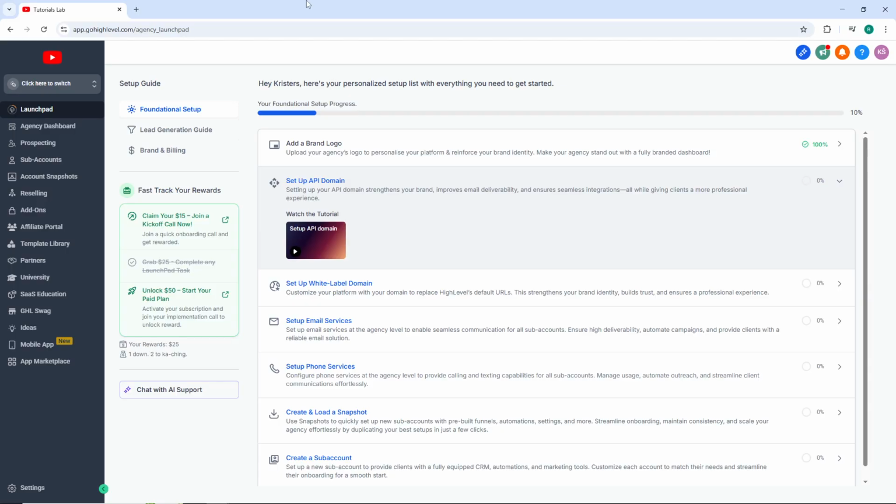First, open your web browser and navigate to GoHighLevel.com. Sign in to your GoHighLevel agency account using your credentials if you're not already logged in. This ensures you have access to all the administrative features you'll need to manage your subscription.